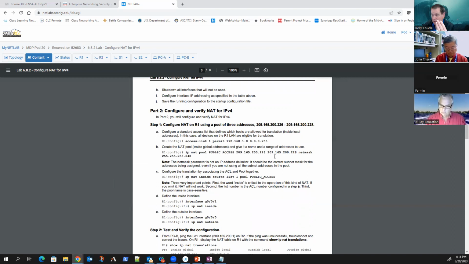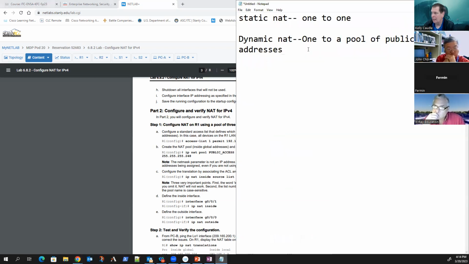What happened was the first 226 was used, then 227 was used, and then there were more requests. Because of that, this last address 228 started getting PATed, or NAT with overload. That is what happens by default when you set up a pool. It will do a one-to-one mapping until you get to the final IP address in the pool, and then it will start doing NAT with overload automatically. So that's what they say is dynamic NAT, and I also call it dynamic NAT with overload.